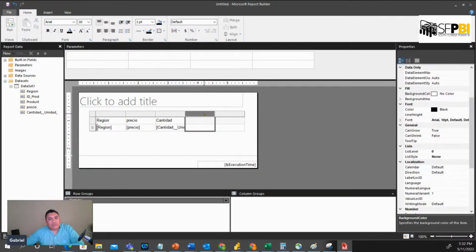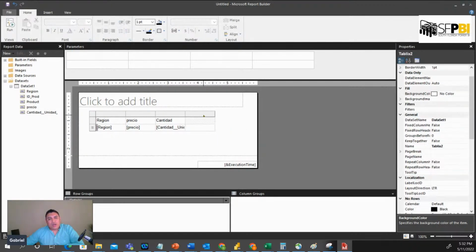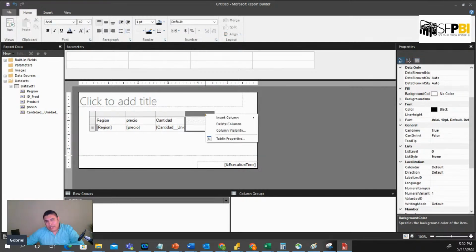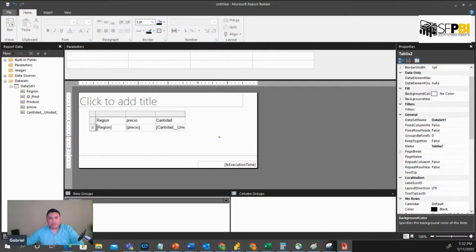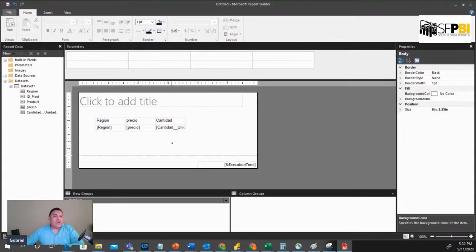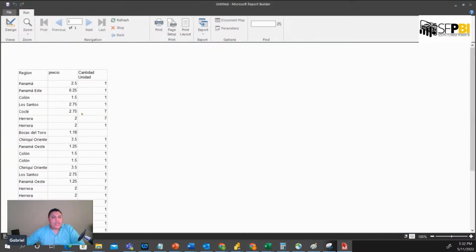Then let me remove the other 2 columns that by default were added because I don't need them. Delete column, click in the top part, and I also remove the column. Let us take a look at how it looks now. Okay, we have the region, the price, and the amount.